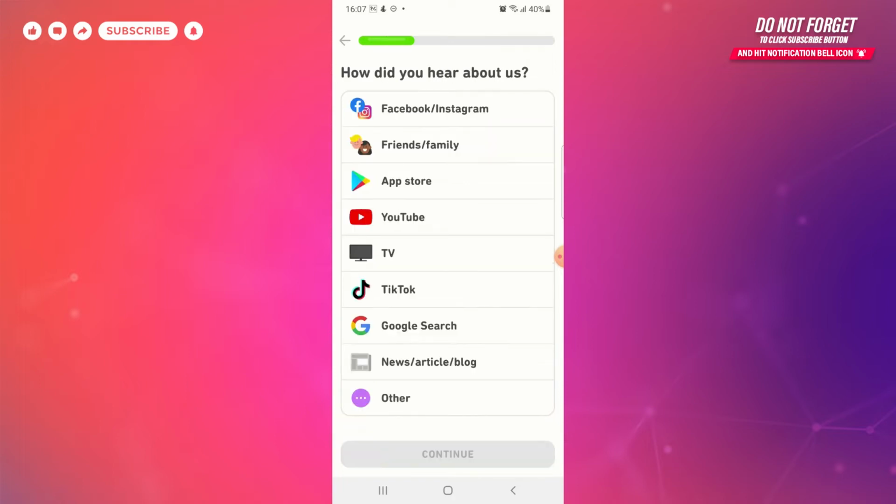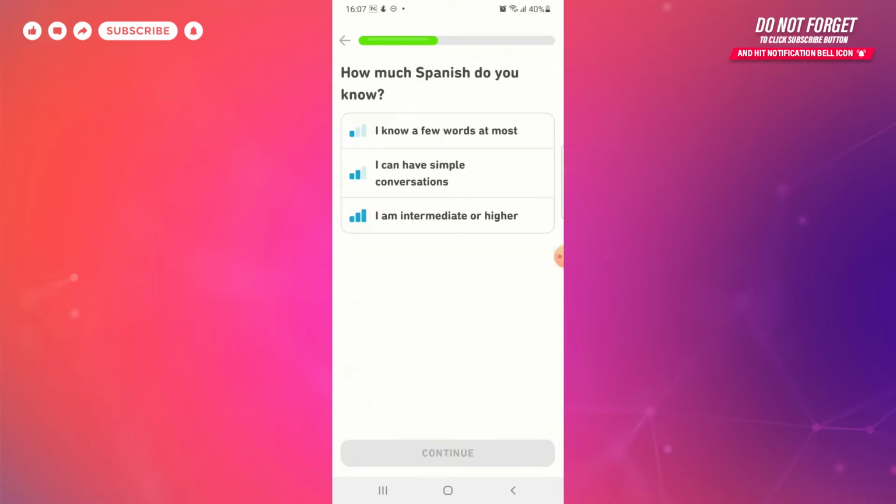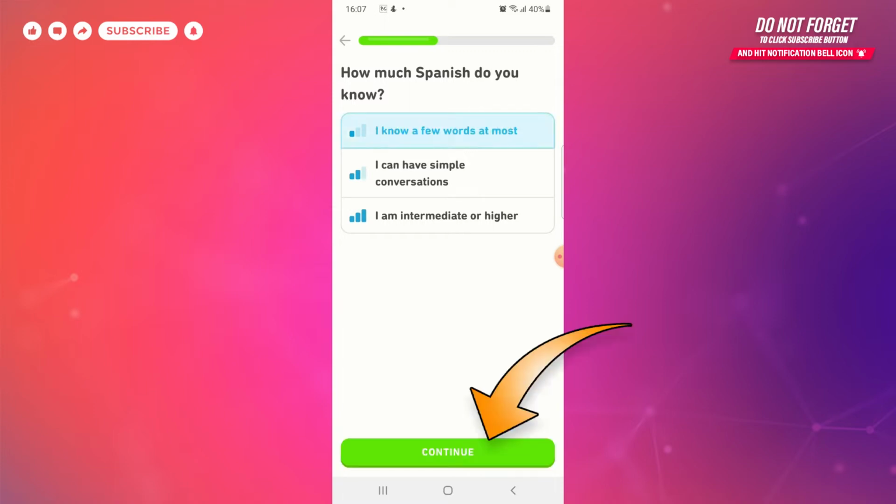Choose the option for where you heard about Duolingo and tap continue. Now select the option for how much Spanish you know: a few words, simple conversations, or intermediate or higher level. Select one of the options and tap on continue.